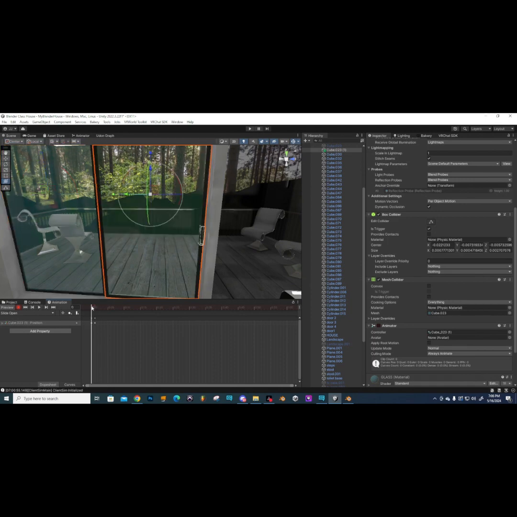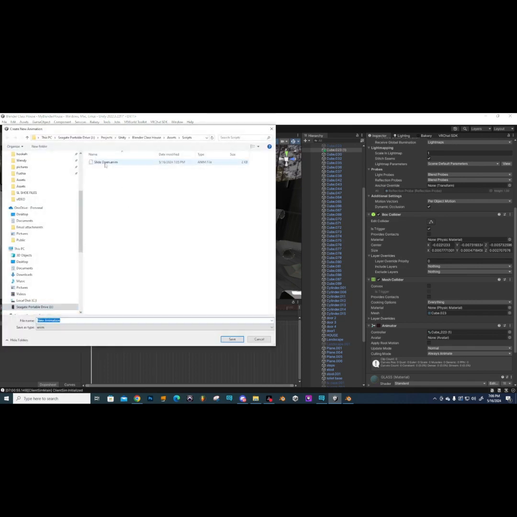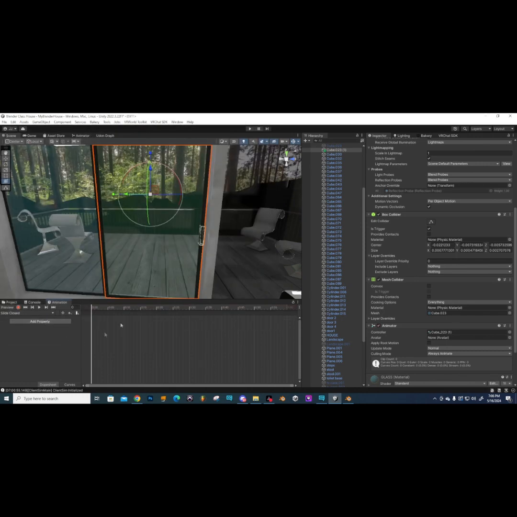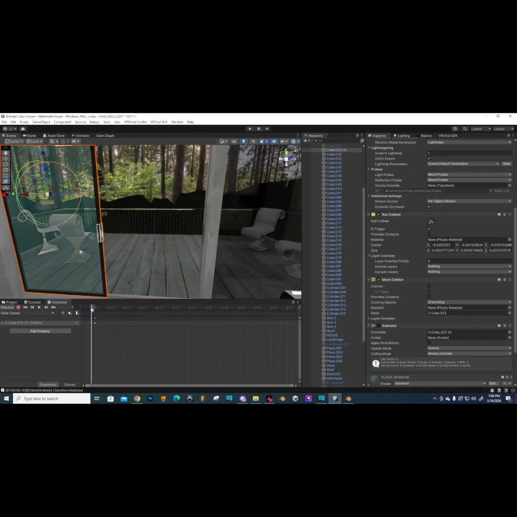Alright, we're going to grab both of these and copy, then go to create new clip and call this slide closed. What are we going to do? Paste these in there, and then reverse them. So put that one right there, grab this one and put that one right there. So now we should have a close. All right, good deal.